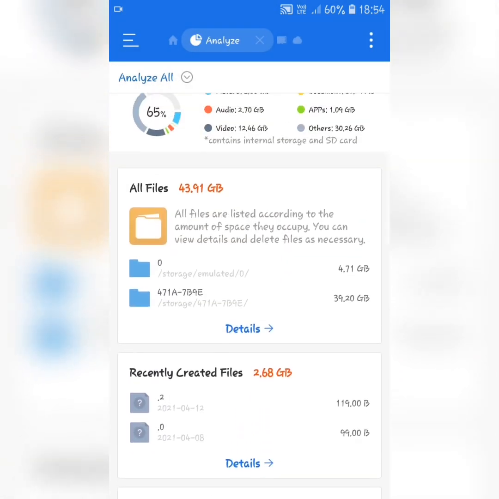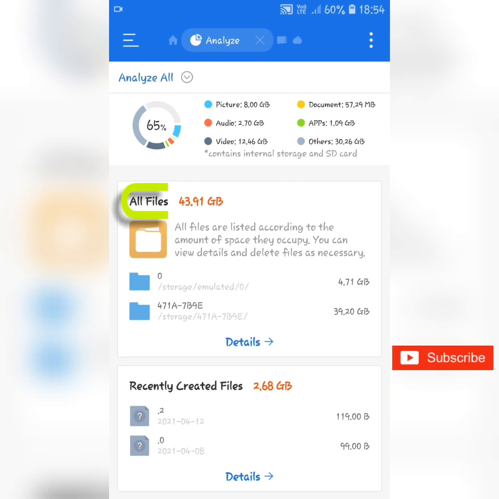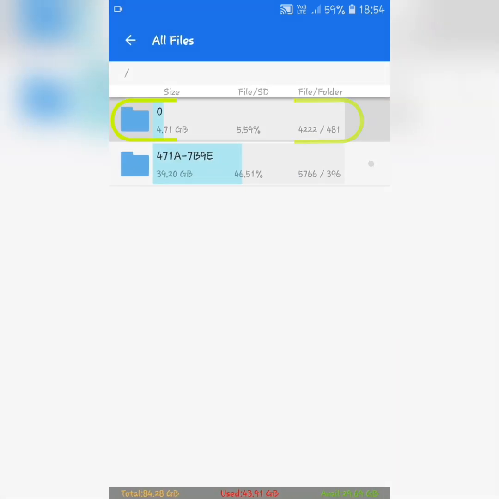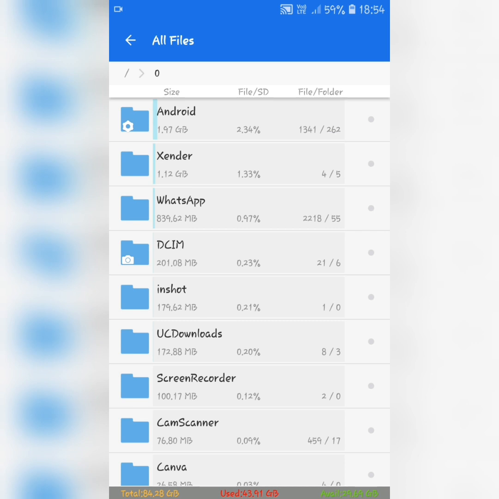Go back. This is our thing, the all files segment. Click here and you can see 0 and a uniquely coded segment. These both are storage devices. One is internal, the other external. 0 is the internal storage, so we go through it.